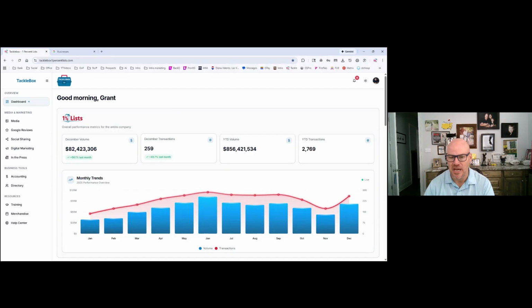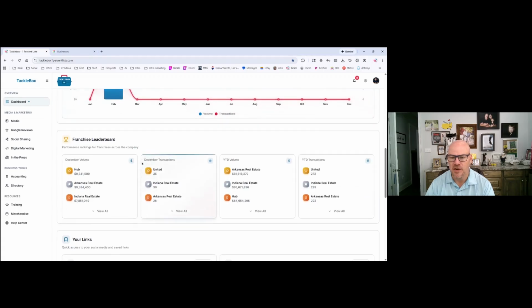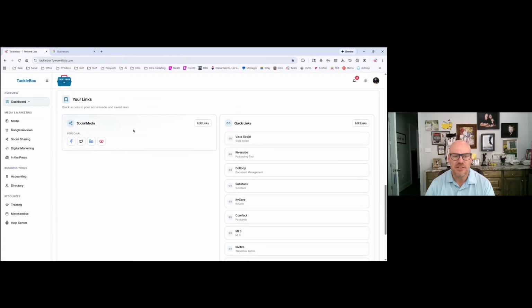Right here at the top on the dashboard, you'll see how many transactions were done over certain periods of time by the company. You can see your office performance, all that sort of thing. There's an area down below where you can actually save links.